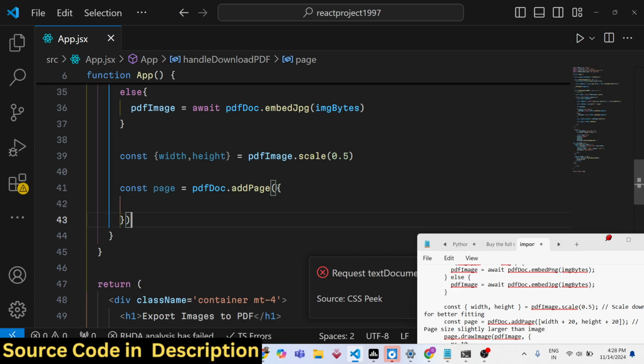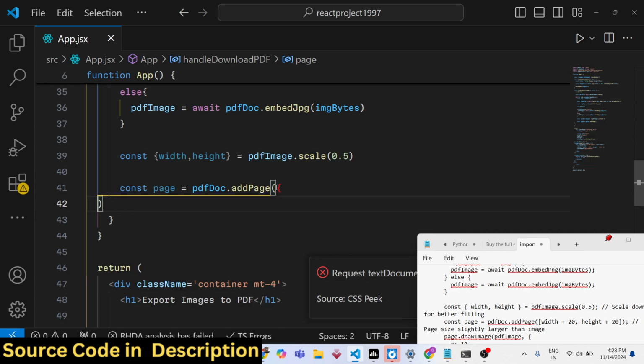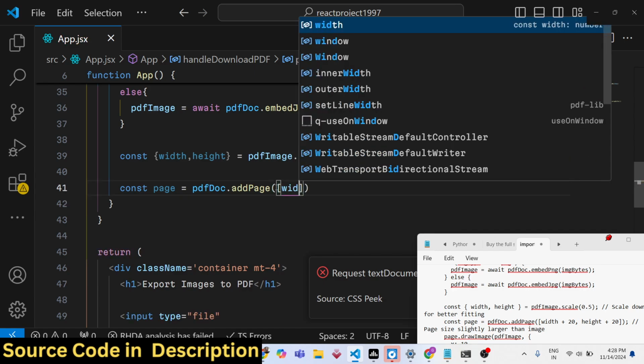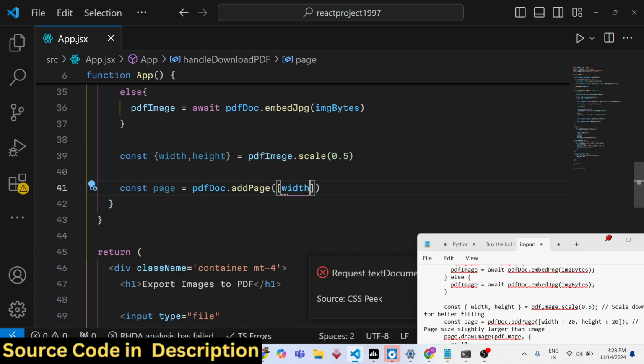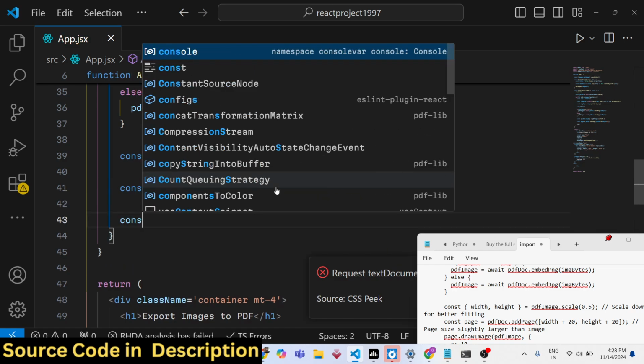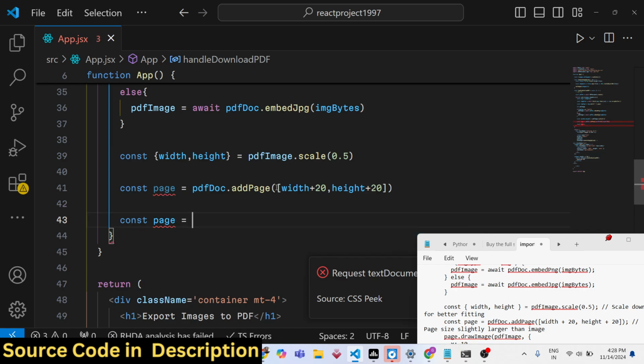Sorry, this is actually not an object. It actually takes a square bracket. So here you provide the width plus 20 and height plus 20, and then we actually draw the image on the page.